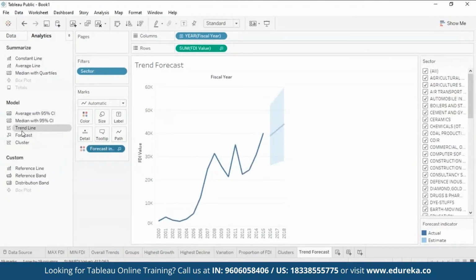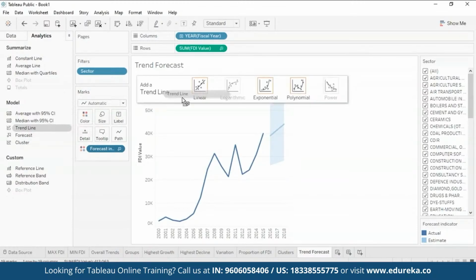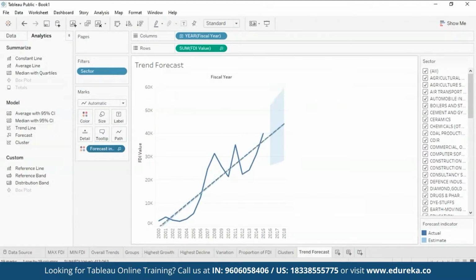So another way of doing this is the trend line. So in the analytics pane again, you're going to drag the trend line and add a linear trend line. This basically is a linear equation. It says to get the FDI value at any given certain point, you have to use the equation given for FDI value, which is a pretty big number. The R squared value is 0.79 or 79%, which basically means you can depend on it.